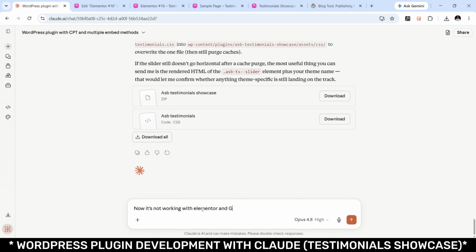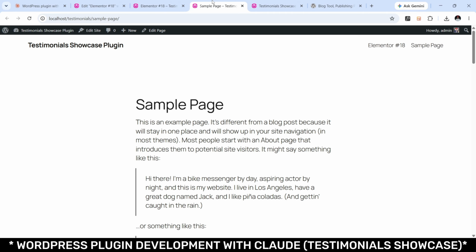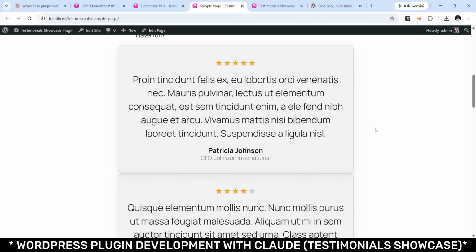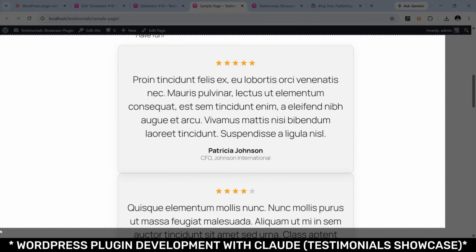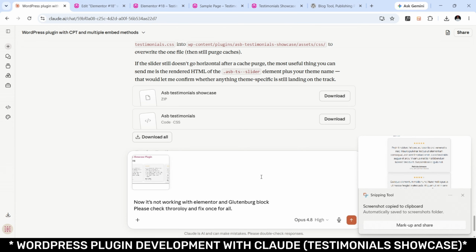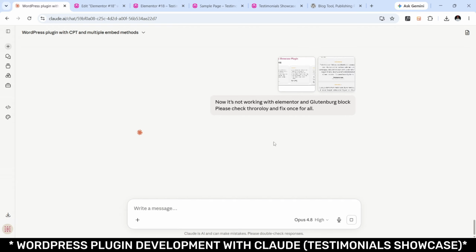And Gutenberg blocks. Please check thoroughly and fix once for all. So now you can see it's not perfect, but yeah, it does the job. You just need to alter some commands at times. Okay, let's paste the second screenshot as well and hit enter. And now we will wait.